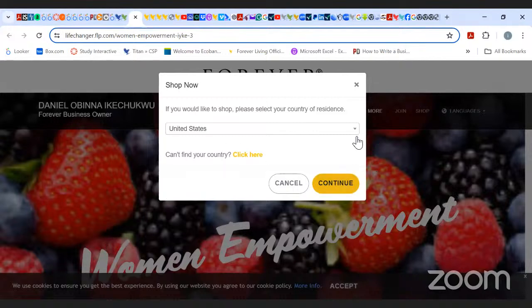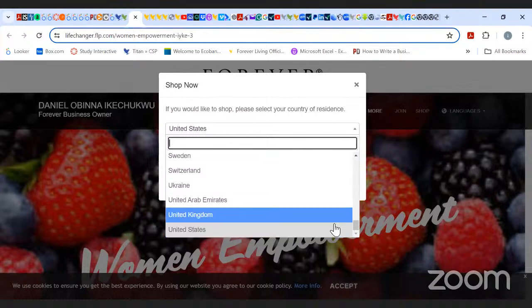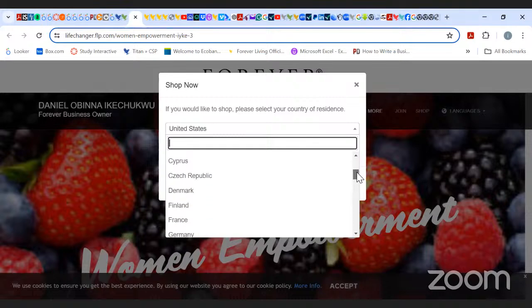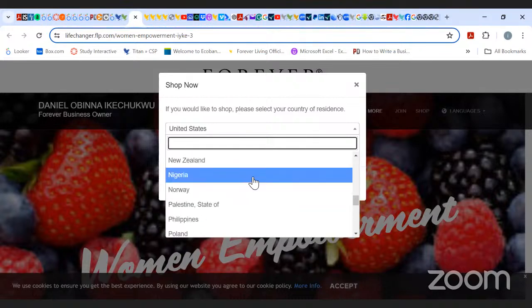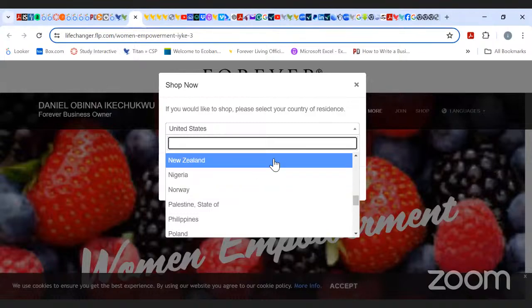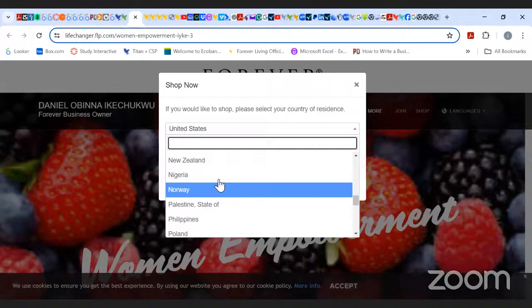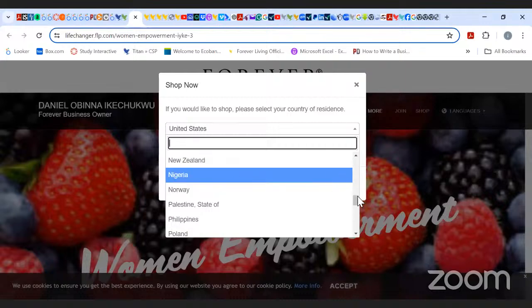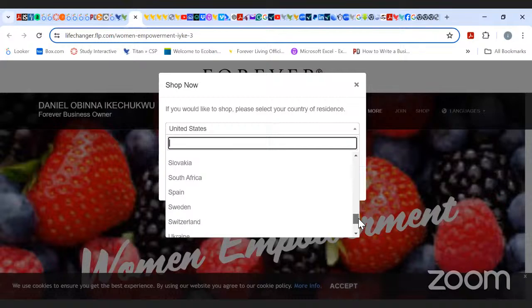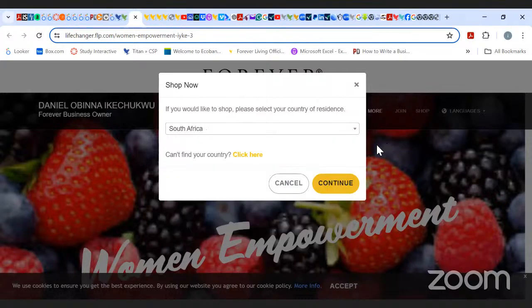So let's say it's the US. They can choose any country they are in. Please and please ensure that they choose their country. If you send it to them and they're in the US, they must change to US before they purchase the product. Because if they choose Nigeria or South Africa, the products they will be seeing are the products you have in your market. So let me choose South Africa since we are in SA, and I click.